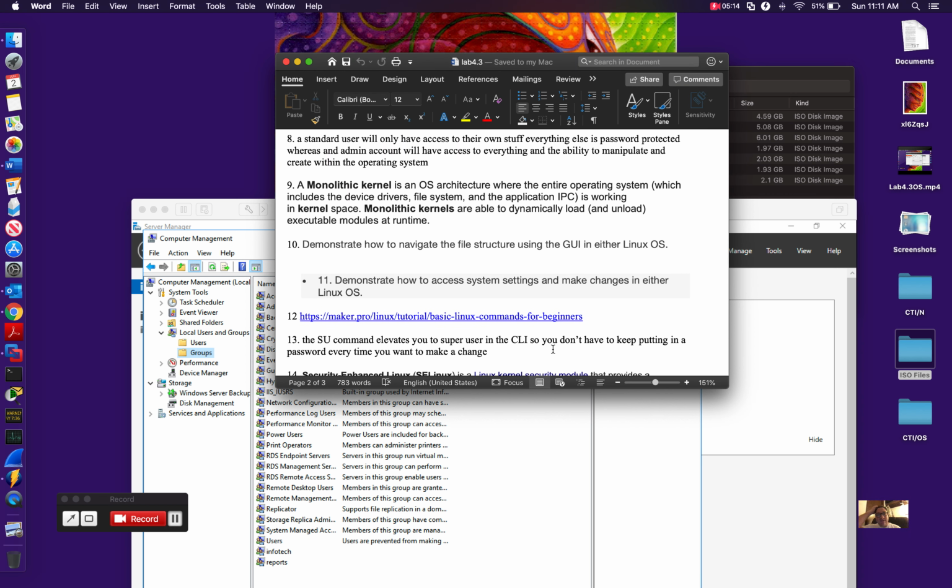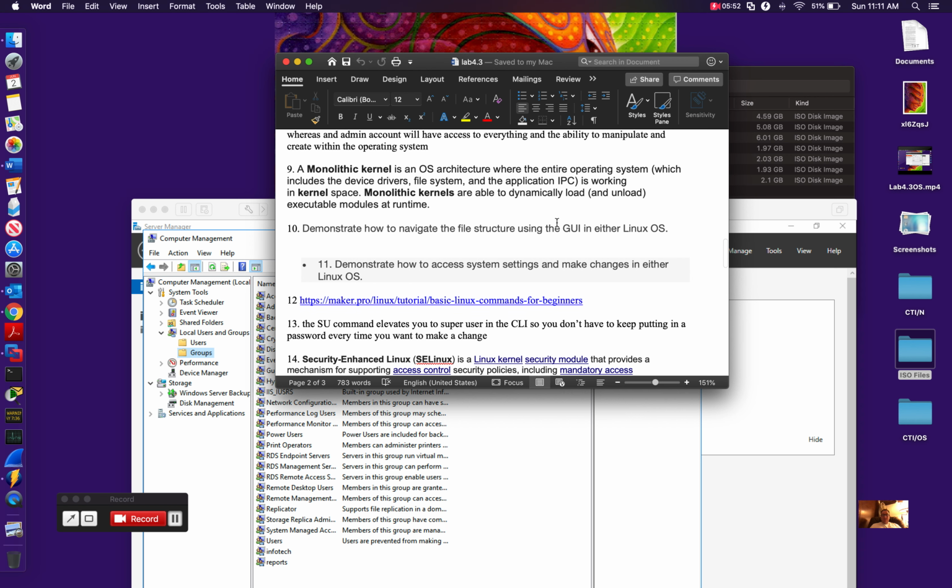A standard user in Linux will only have access to the basic stuff you give them permission to access, whereas an admin account will have the ability to access and create within the operating system. A monolithic kernel is the kernel Linux uses. It's an OS architecture where the entire operating system is working in kernel space. Monolithic kernels are able to dynamically load and unload executable modules at runtime.